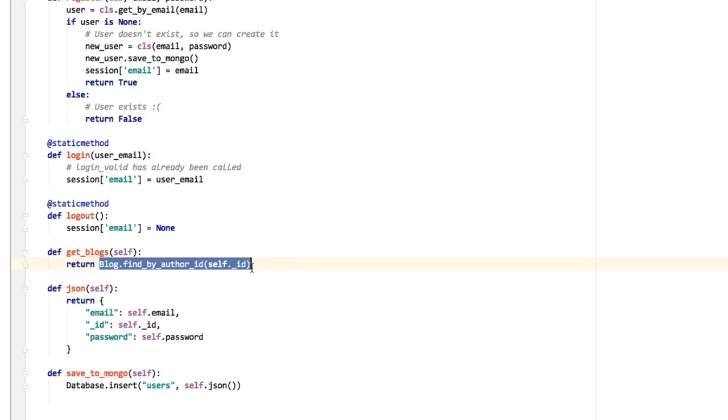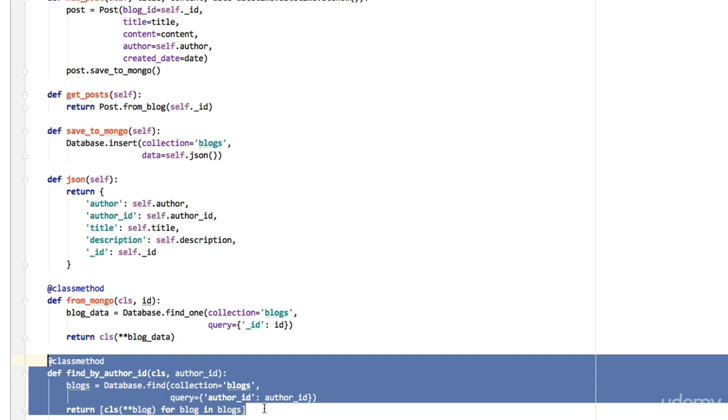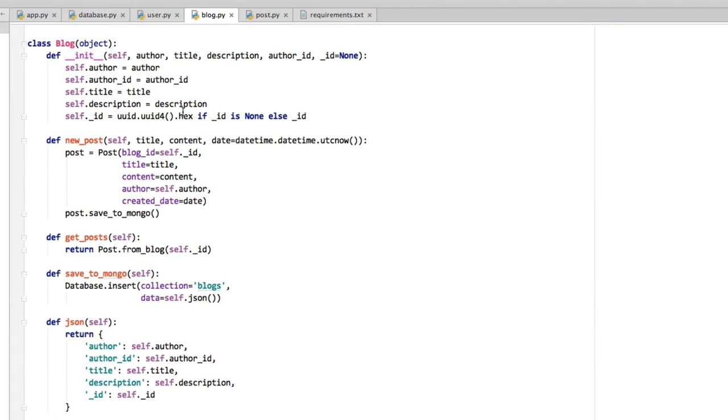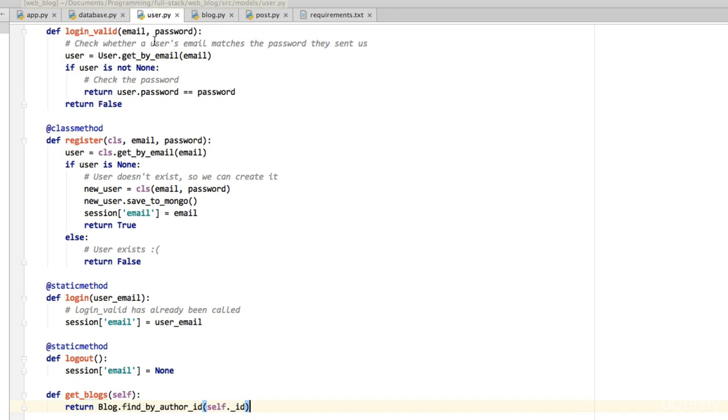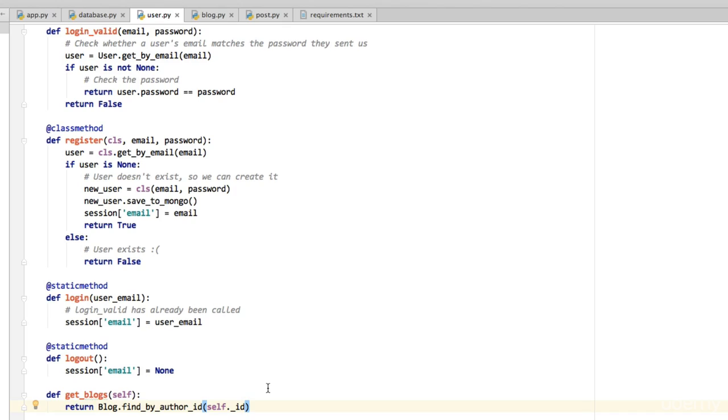So this is how simply you could find by an author ID all of the blogs for that specific author. Remember, we have modified the blog model to include the find by author ID. We've modified the database storage for the blog by including the author ID, and then we've simply gone into our user model and made sure that we can find the blogs for a specific author, just like that.